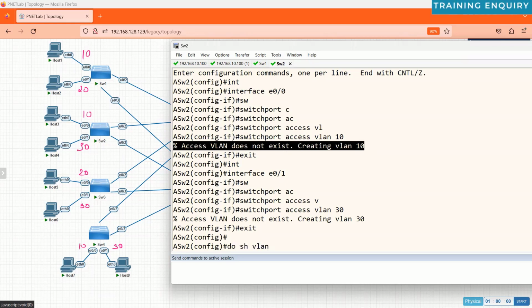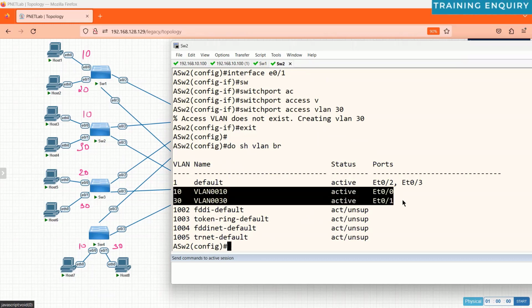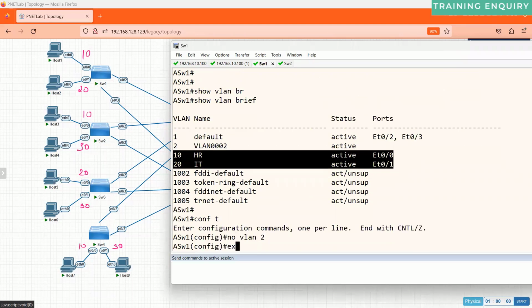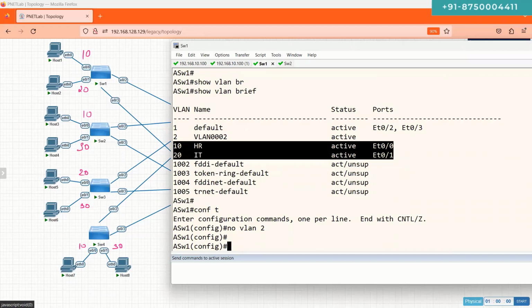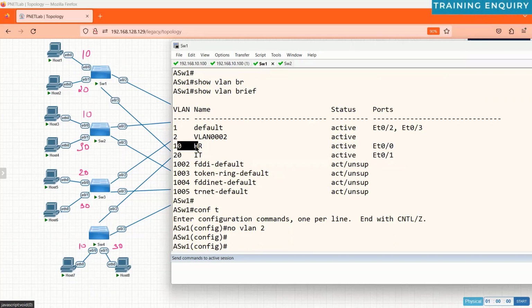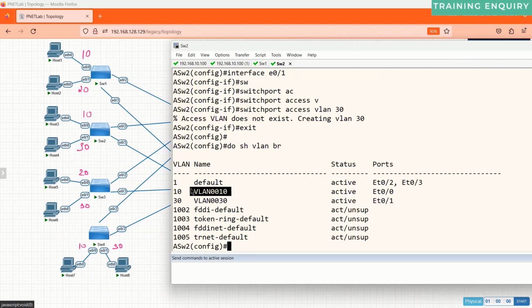However, the name of that VLAN will remain default, like VLAN0010, VLAN0030. You can later change the name as per the requirement if you want. If you don't need to change it, it's completely up to you. So the name doesn't matter. It's not like here we have configured the name HR, so we have to configure the name HR here as well. It's just for your identification. The switch has nothing to do with it.